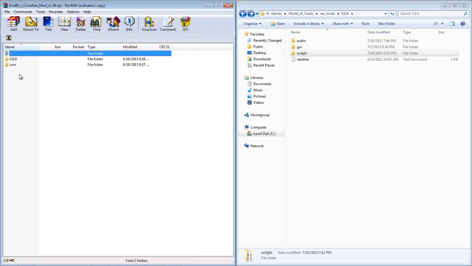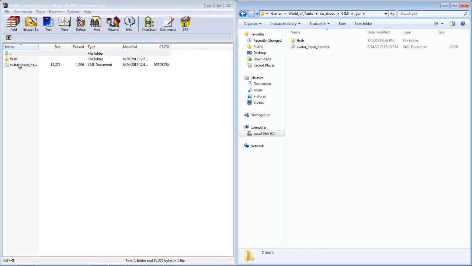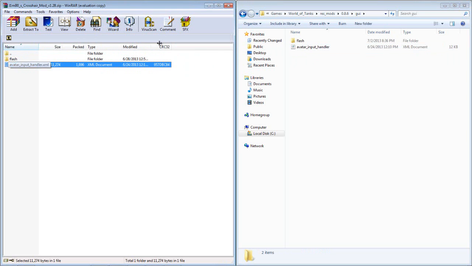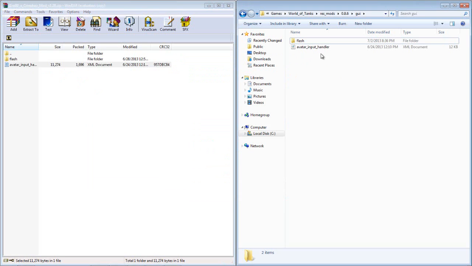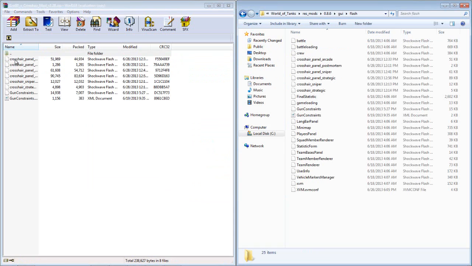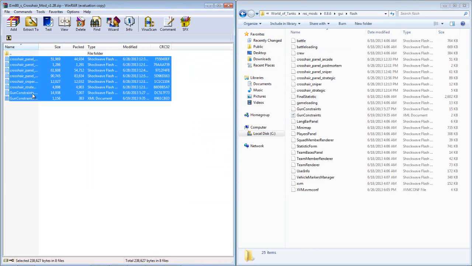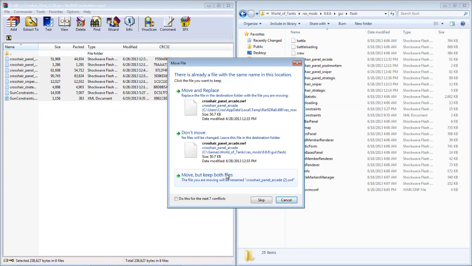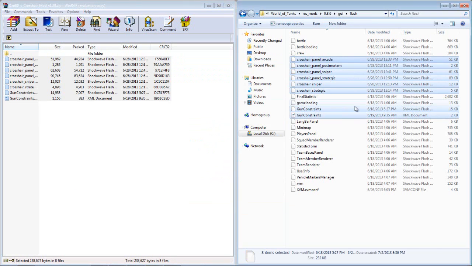Open up the Res Mods folder, go to 8.6 GUI, open up your GUI folder. You'll want to move the avatar input handler file. As you can see, I've already got it in mine, but I'll go ahead and do this anyways. Drag it over into this main folder, not under Flash. You don't want to put it in Flash, just have it where it goes in there. Then open up the Flash folders in each one and copy and paste these files here, or shift click to select them all and drag them over there. Have it replace each one of these.